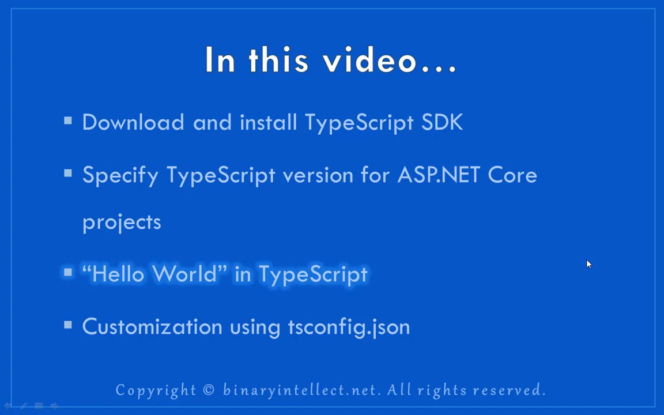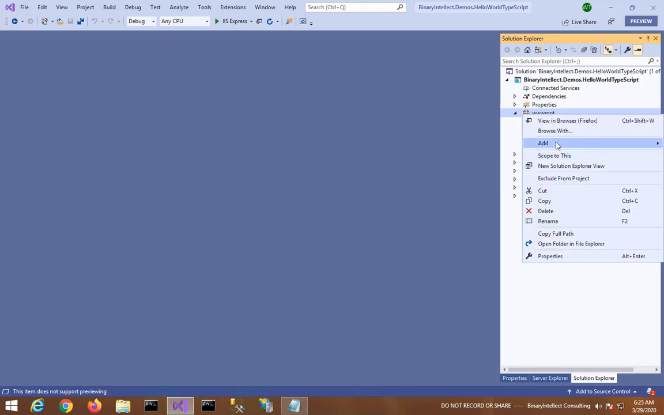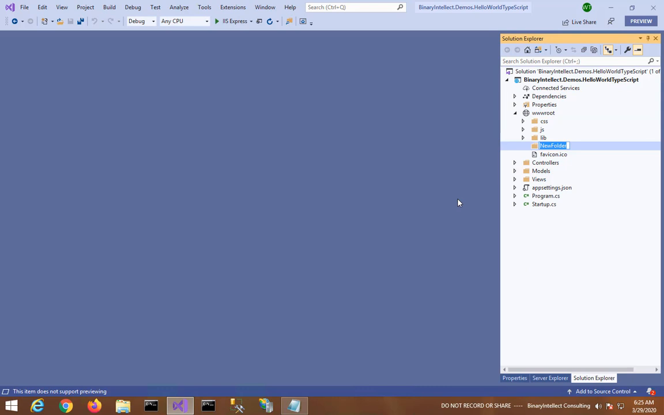Now let's move further and create a simple hello world example in TypeScript. In this example, you will simply output hello world in a web page. What I will do is I will add a new folder under wwwroot.